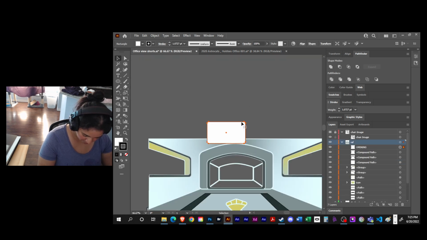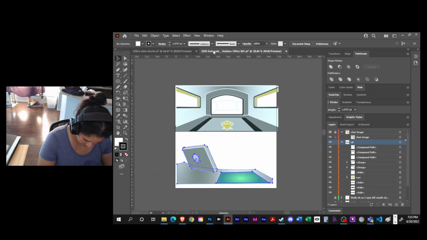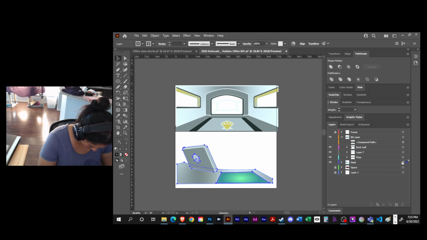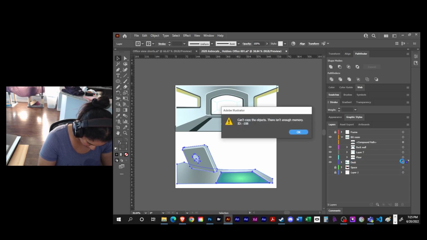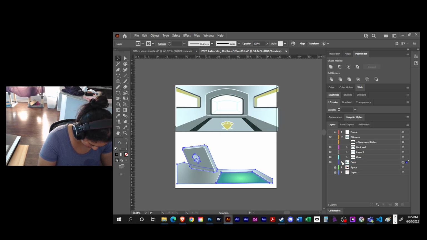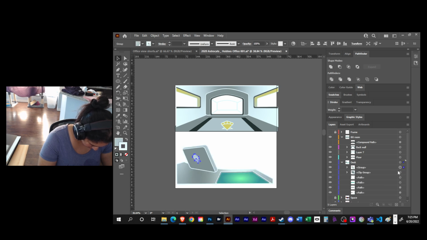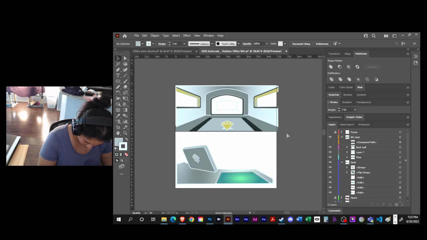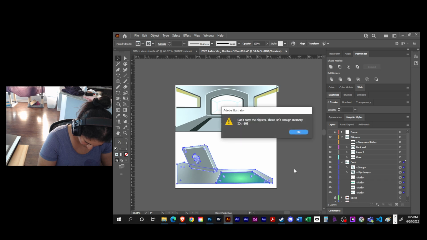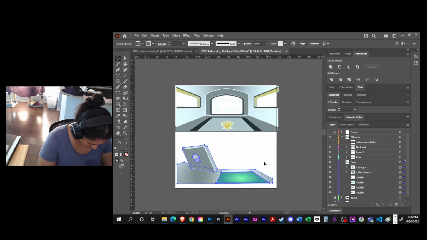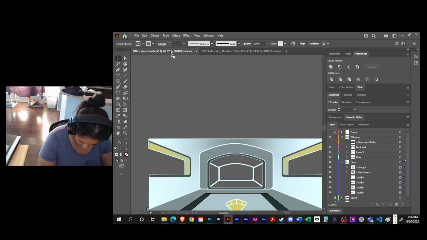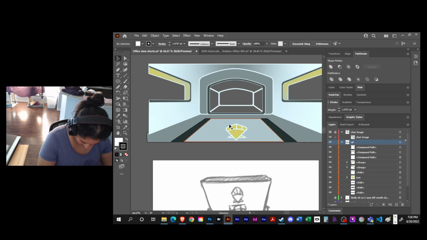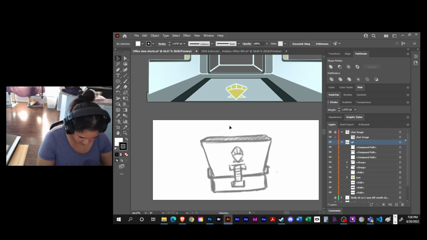What do you mean there's not enough memory? Are you serious? Okay, copy. Cannot copy, there isn't enough memory. What? That cannot be right. Weird. I have never gotten this error before. This is interesting to me. Let me see, can I bounce it over? It will not let me.